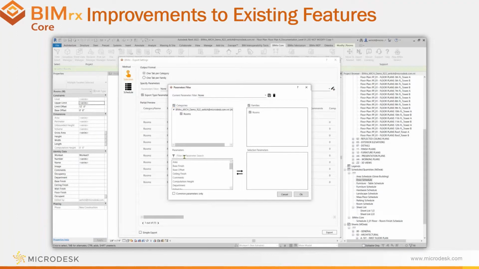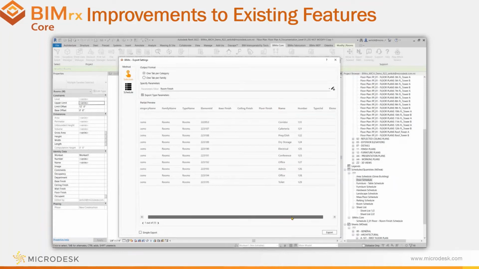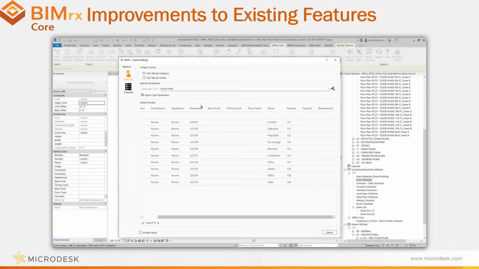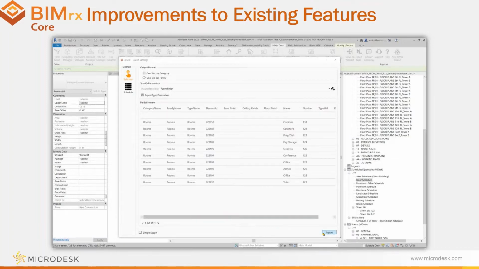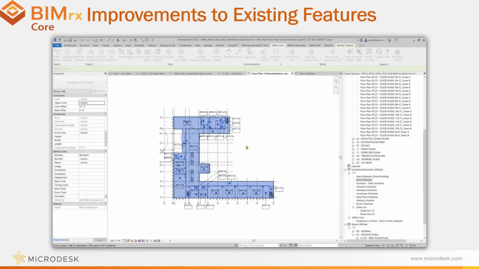We can make modifications using our parameter filter and see how that partial preview updates to those changes. For example, let's select all our room finishes so that we can update that finish information using Excel. Now that we have added that parameter filter, you will notice that the partial preview has been updated to the changes we made. Once we're happy with that preview, we can export that information to Excel.